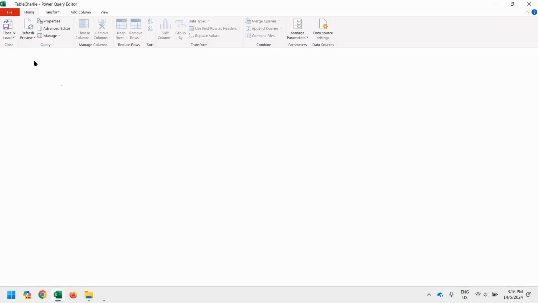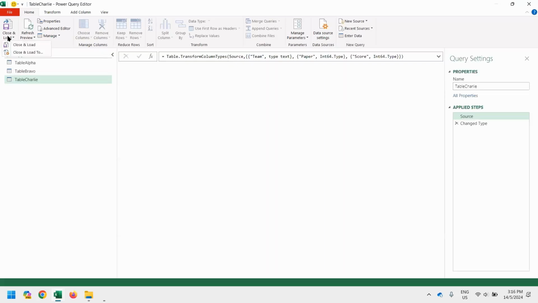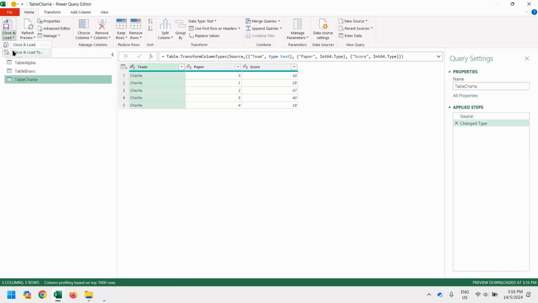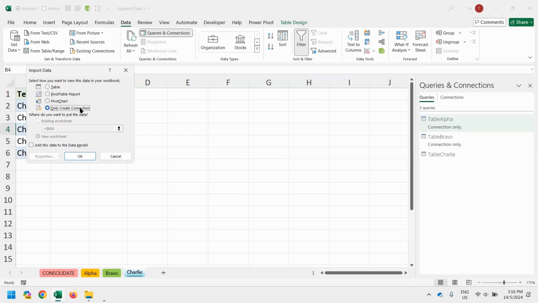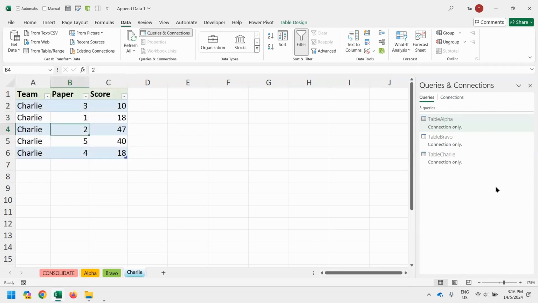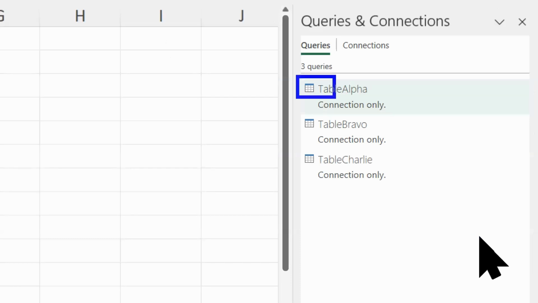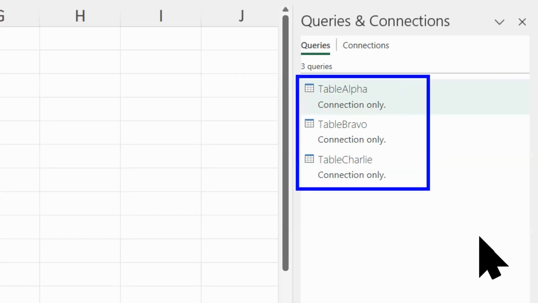Go to the table, Close and Load, and choose Close and Load To. Only create connection, and press OK. And you will see something like this at the right side. Is that good for you? Good. So now we have these three connections. That means they are referring to the respective tables.